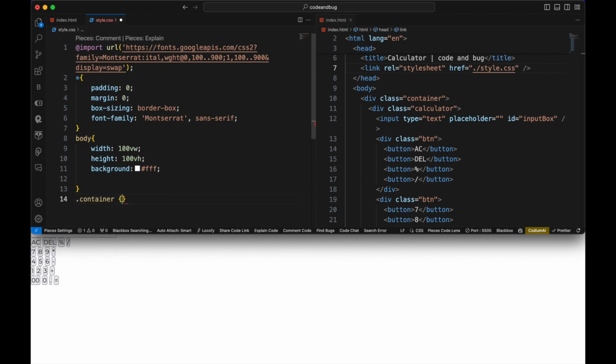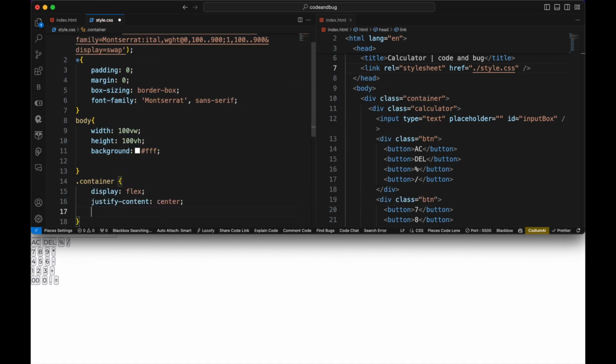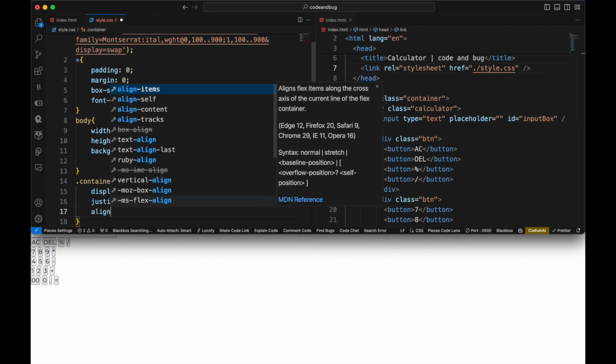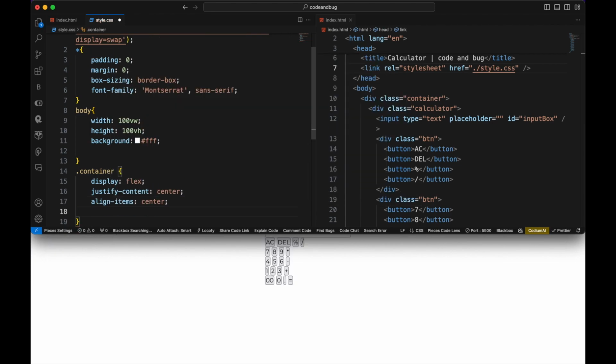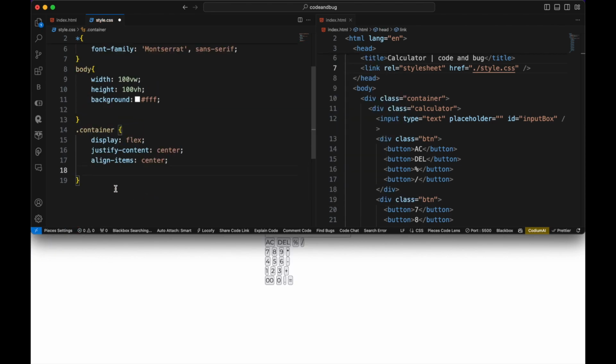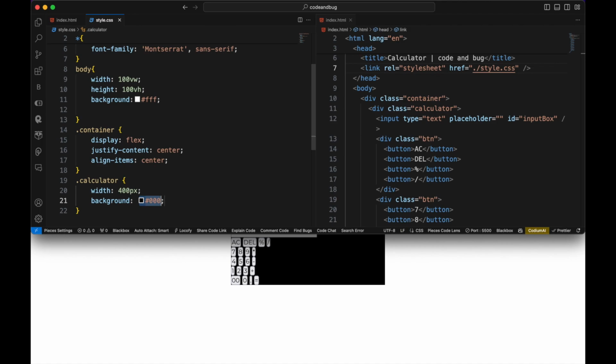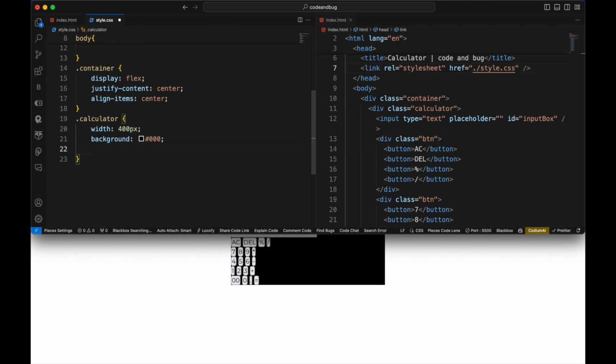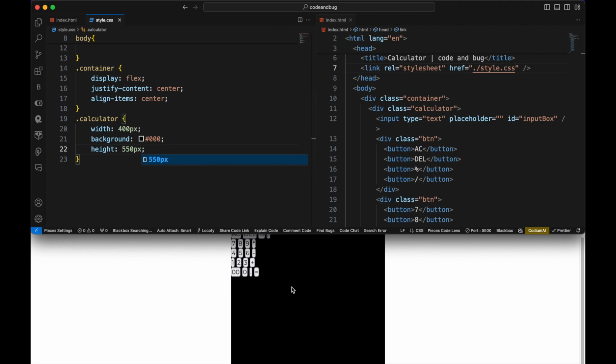After that, we will come to the container and we'll target the container. Let's give this a display flex, justify content center, and align item center. After that, we'll target the calculator class. Give this a width of 400 pixels. For now, let's give this a background of black and height of 550 pixel, let's say.